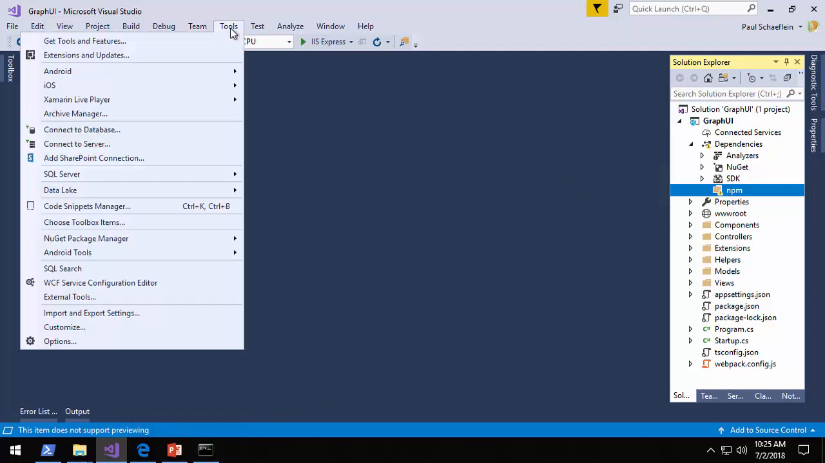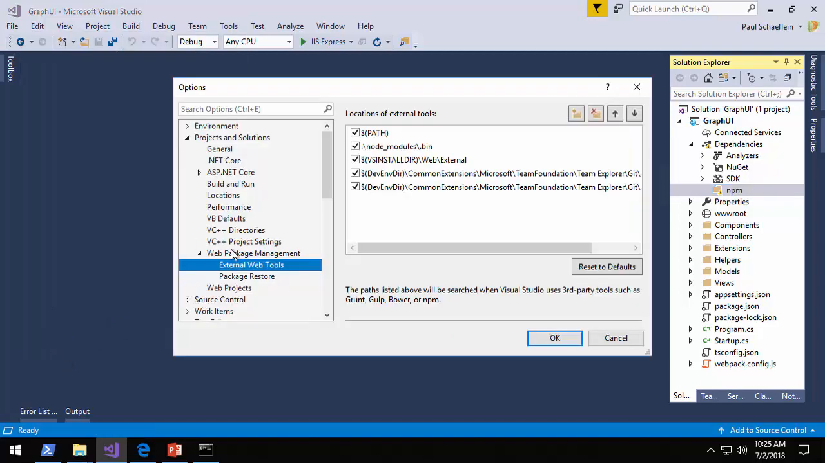version of Node. So in Visual Studio, I'm going to go to Tools and Options. Under the Web Package Management section, you'll see External Web Tools. And you'll notice there is the location of external tools. Visual Studio installs a version of Node when you include the web workload as part of Visual Studio. The version that you get is dependent upon the version of Visual Studio that you're running. Obviously, Visual Studio is updating quarterly or more frequently, so it's hard to be specific from an external point of view to say which version we have.